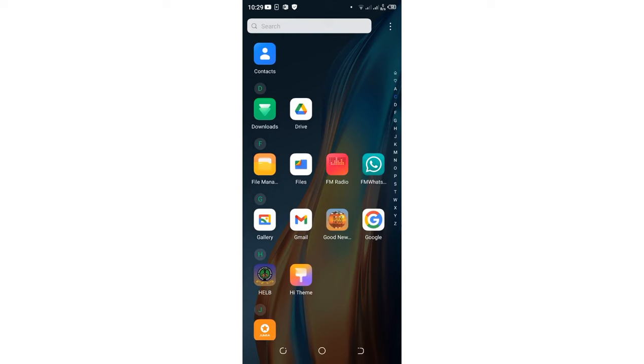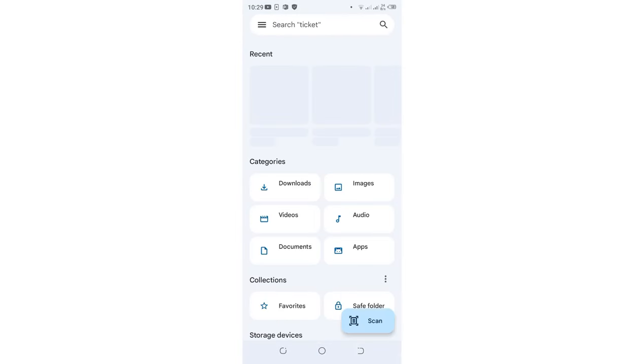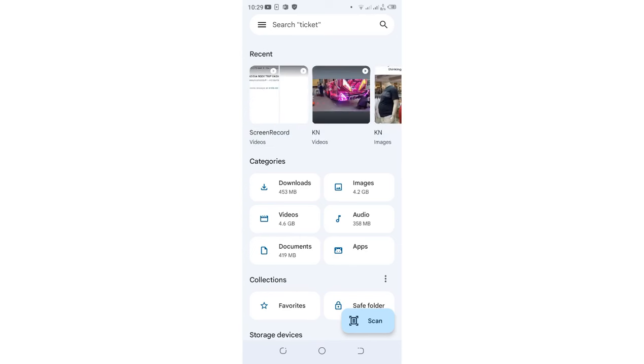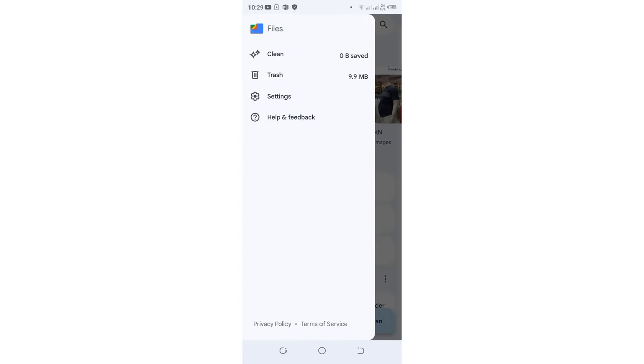In most Android devices, actually in all Android devices, we have a pre-installed app named Files. So it is here in my phone. When you get into your Files, you just need to click these three bars in the upper left hand side. I am used to using the right hand side, but in this case you just need to click these three bars, then get into your phone settings.